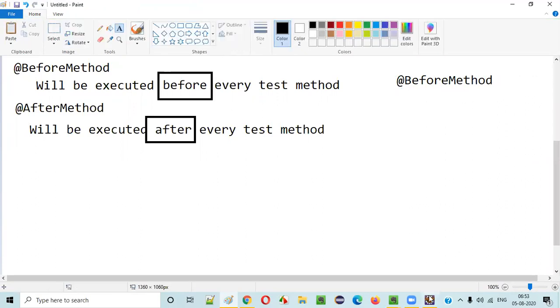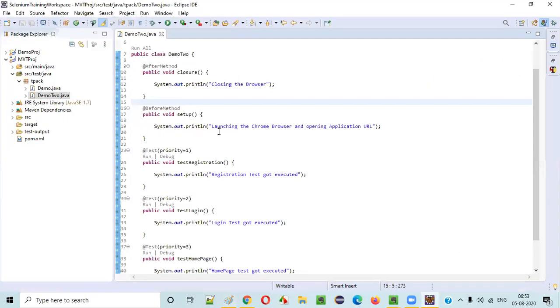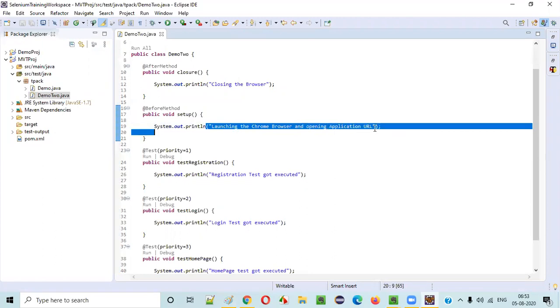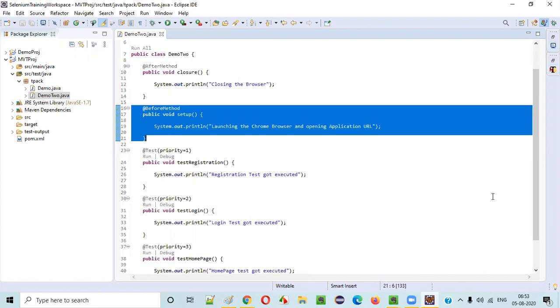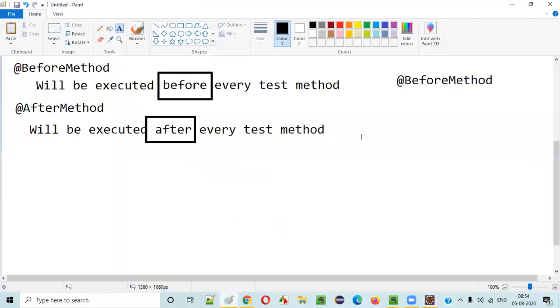That means what is there in the @Before method? Launching the Chrome browser and opening the application URL will be printed in the output console first. After this before method, which method will be executed next? Type in the chat, guys, so that you can easily understand the things and can be interactive at the same time. Yes, Krish, you are right. Test registration is next.